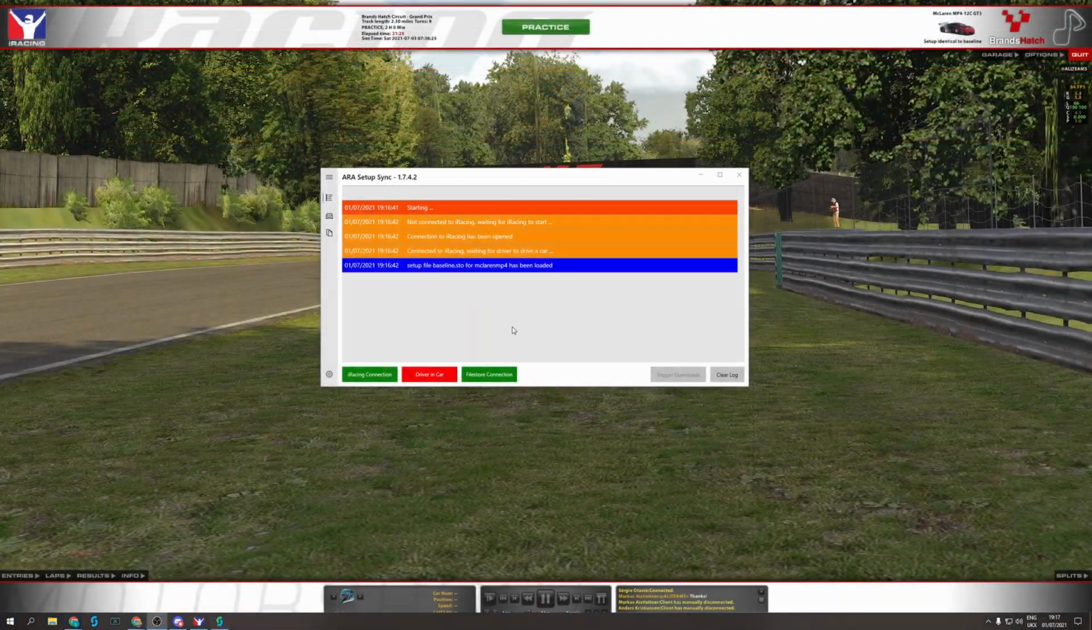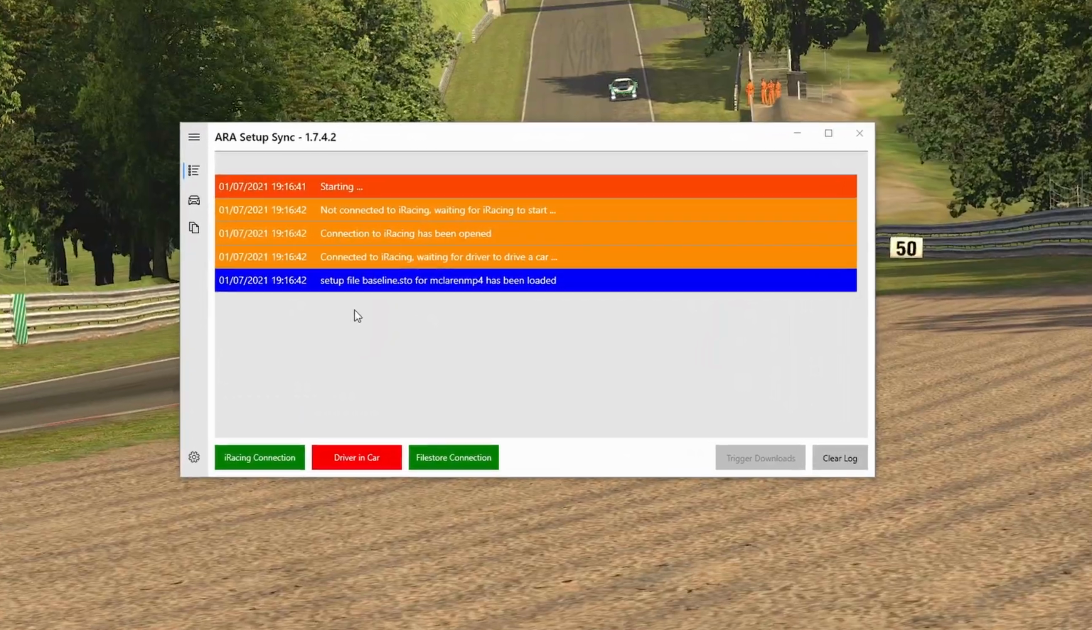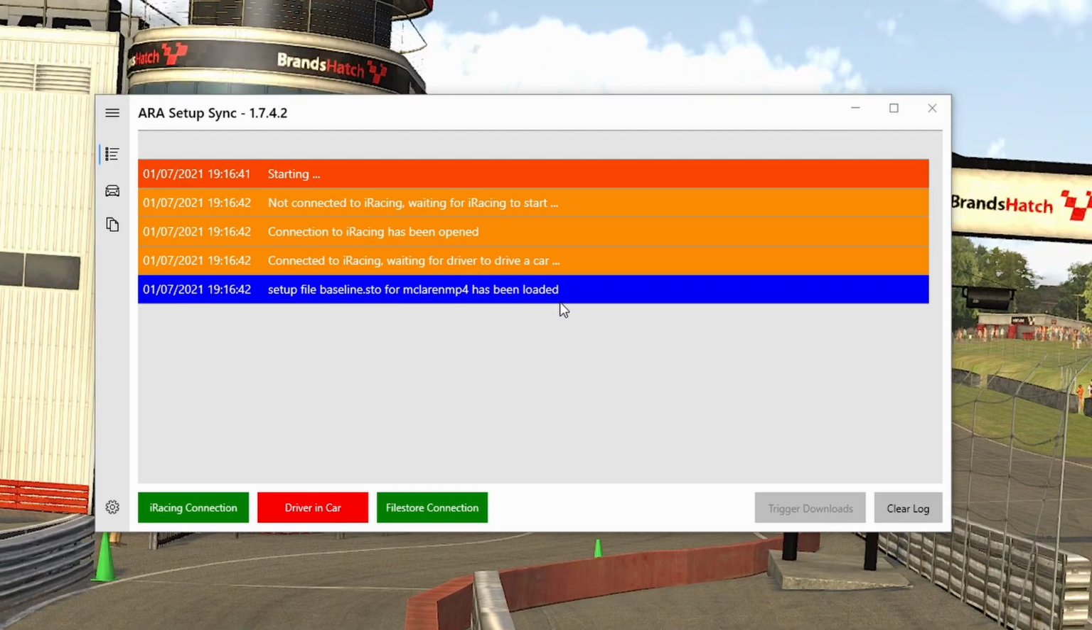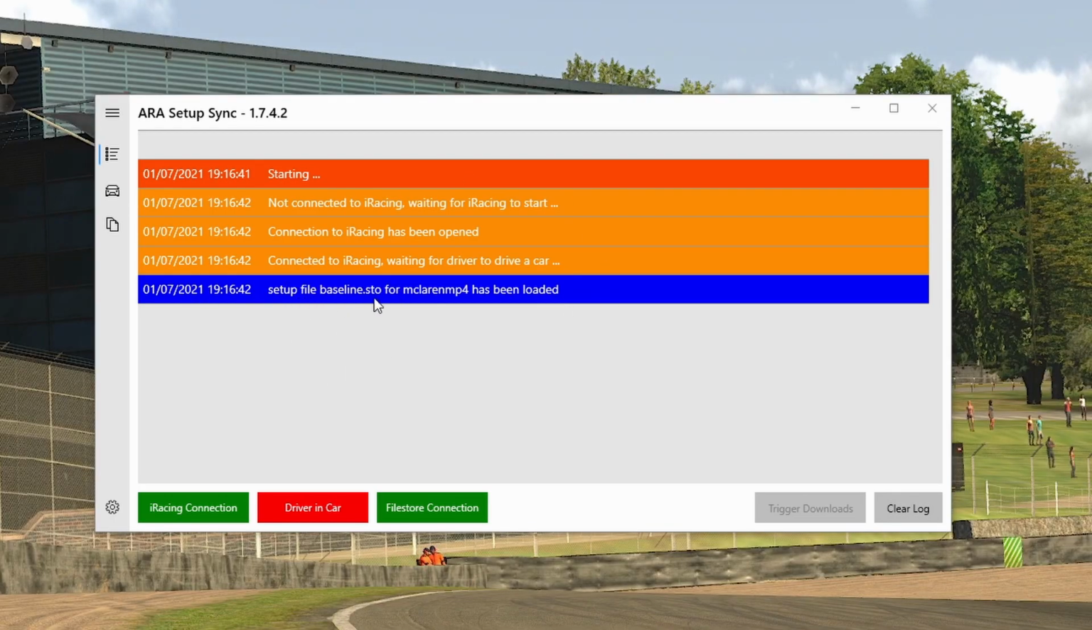So once iRacing has finished loading into the session, we can see we've got a few more items in our log. The fact that a connection to iRacing was found and opened, and that we successfully connected and are just waiting for me to sit in the car. So all our setups and files will only actually load once you're sat in the car. That's how we can detect exactly who you are so we know that you're allowed to have access. We can see that the last blue line here is showing us that the baseline file has been loaded in iRacing, so that will display the loaded setup at any one time.